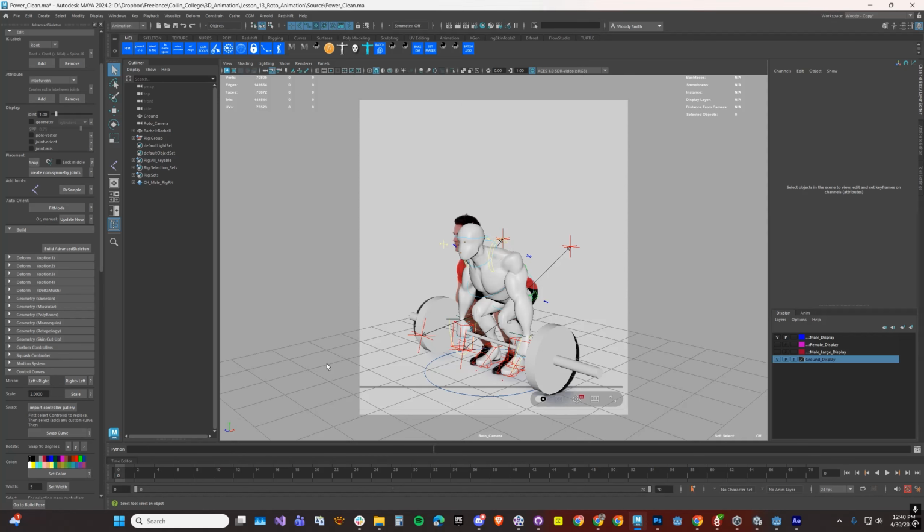In this lesson, we're going to learn how to use reference video to rotoscope animation onto. Now, we're going to use this video as reference. We're not going to try to match it 100%, but we're going to use it to get our key poses before we get into our animation refinement.